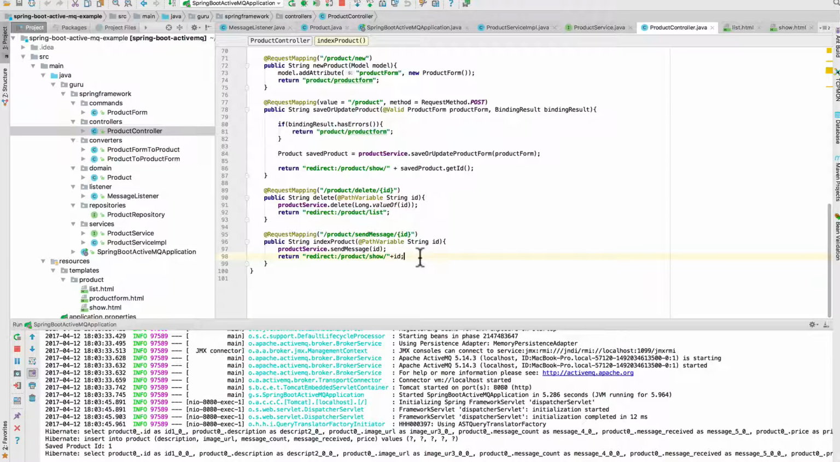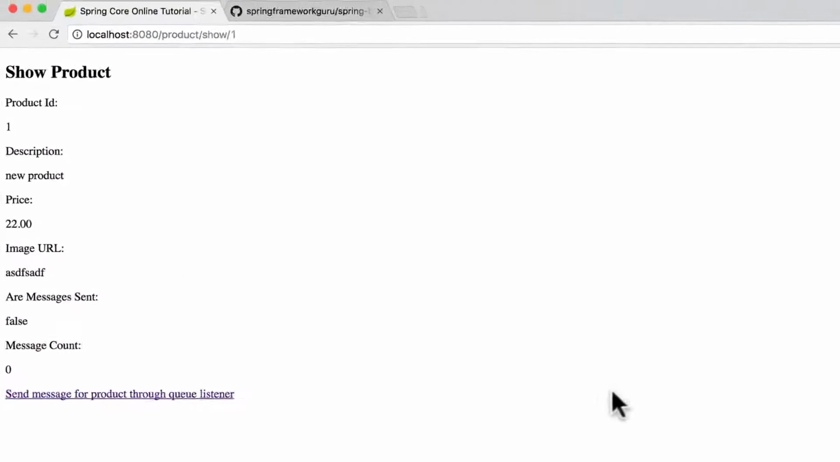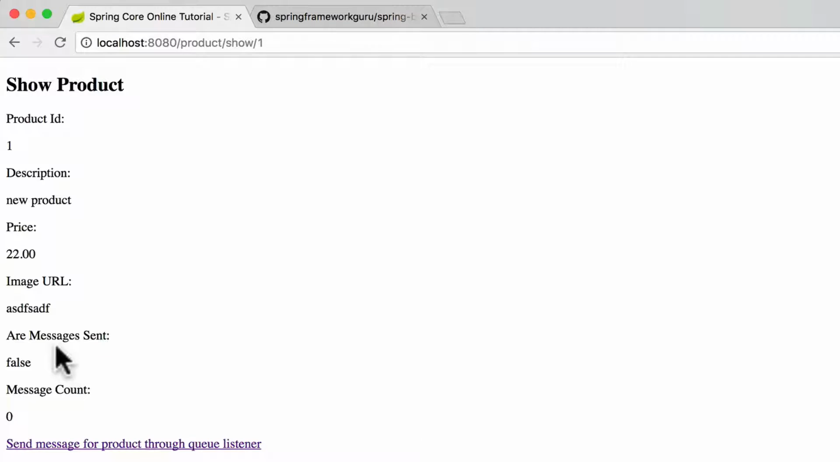So what happens, and I'll show you this in just a second, is we're going to send out a message, and these values aren't going to change until we refresh. So I'm going to go ahead and send that. And now it's already come back, and we can see this is false and this is zero. Now, if I come back here and refresh it, we can see that those have changed to true and one.